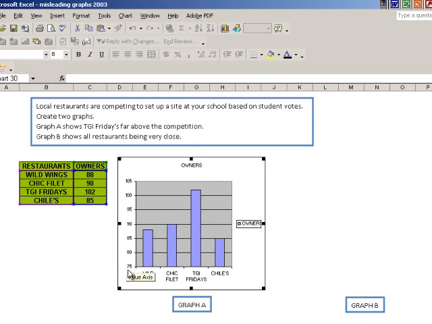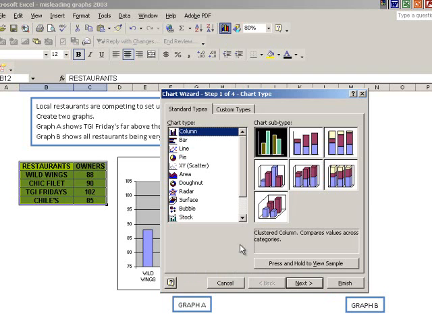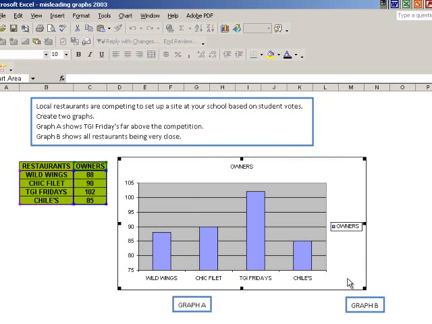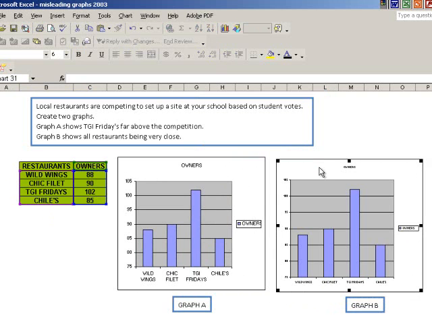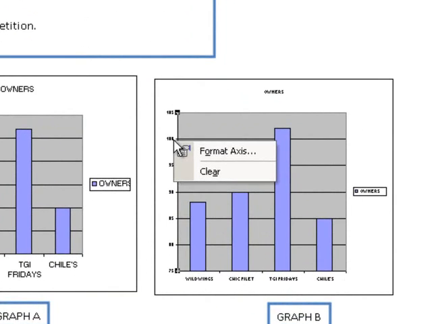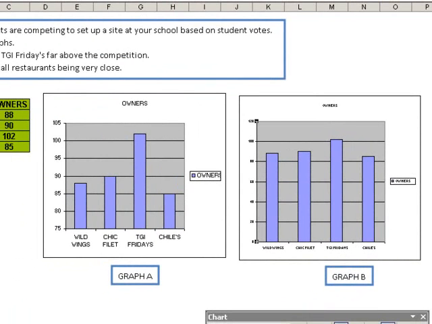But remember, they have to do 2 graphs. So for the second graph, highlight the information, click on the chart wizard, click finish. Okay, and let's go ahead and size this one as well. But they want chart B to show all the restaurants being very close in popularity. So once again, if you right click, Format Axis, and this time I'm going to do the opposite. I'm going to put this on 0. Now let's look at how the graph displays.